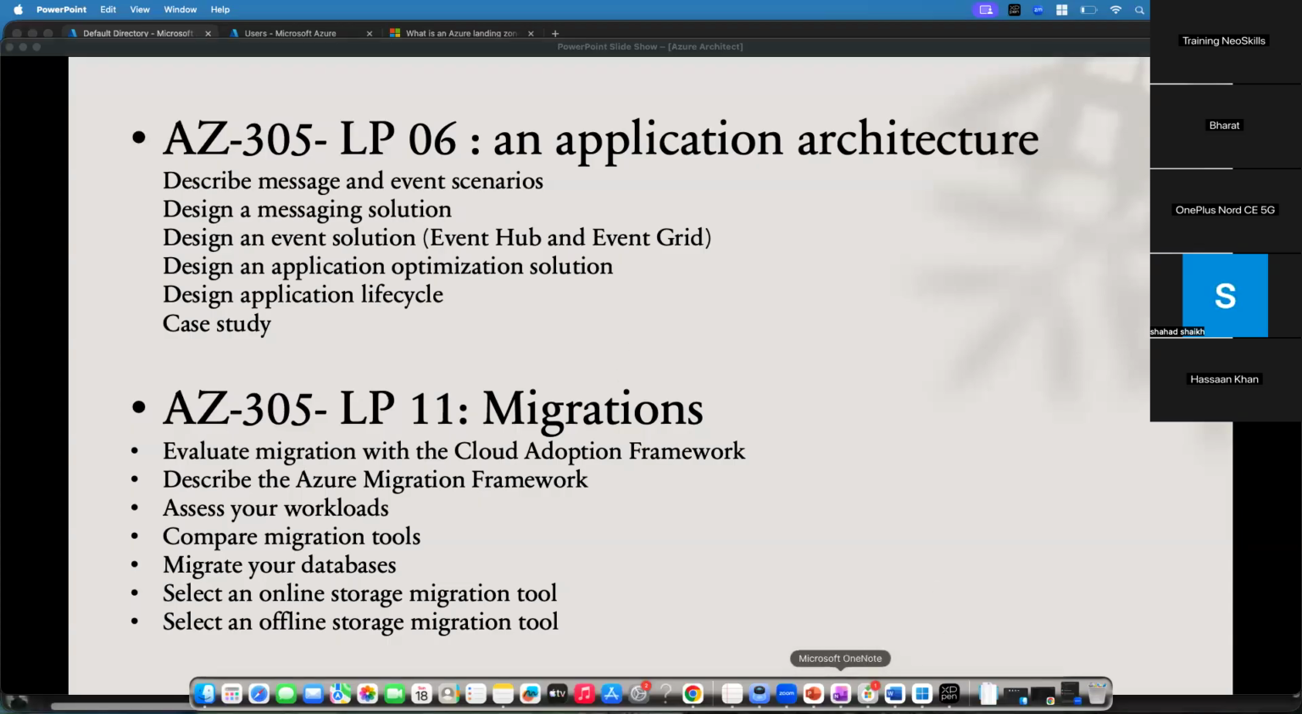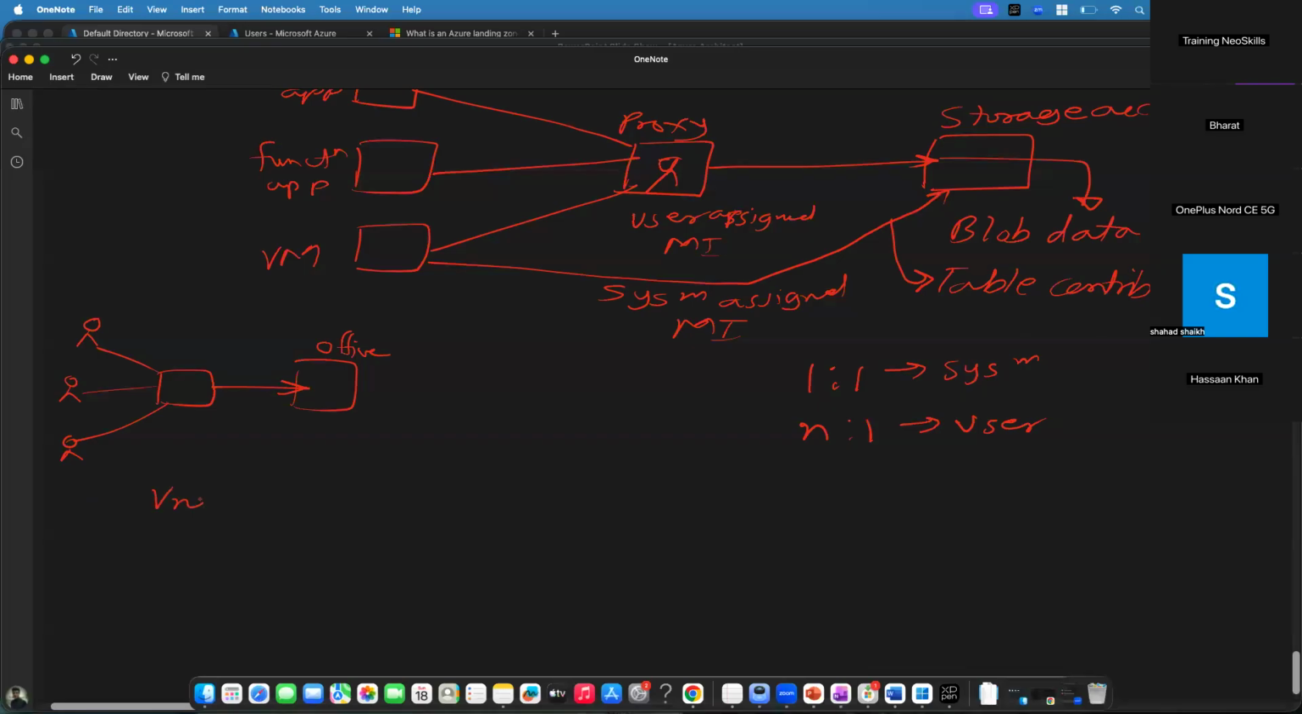Now what we are left with is virtual network. This is the major part. After that, we need to complete the ARM templates and all the scripting, how to do the scripting. Then we need to talk about the backup. Then we also need to talk about the extra services. Then monitoring and migration. So this part is remaining.